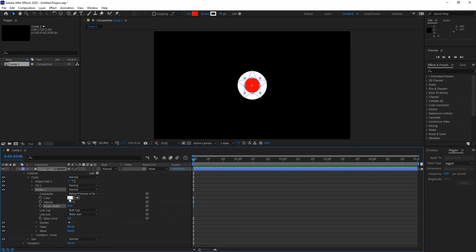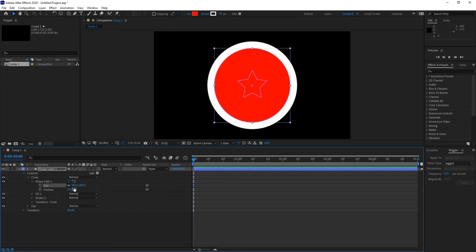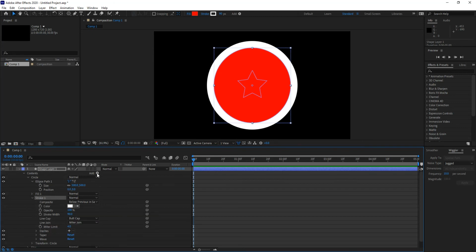Let's say I make it 90. And then I want to collapse the stroke, and I want to go into the ellipse path itself, and I want to increase its size from 100 to, say, 500. Now you'll notice that I've increased the size of my circle, but my stroke has not changed in size because it's independently controlled by the stroke property that I had added through the add mode, through the add drop down.